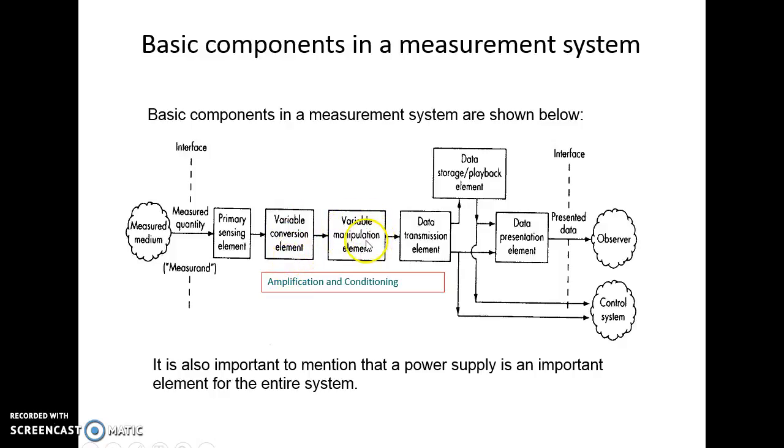And the next one is the variable manipulation element. The purpose of the variable manipulation element is, the voltage or current level may be low. Okay, the current amplitude may be low. So you have to increase the level. You have to manipulate it. You have to increase or decrease the level. So that can be done here. An example of a variable manipulation element is an amplifier. The purpose of an amplifier is to increase the magnitude level. So this is the purpose of the variable manipulation element.